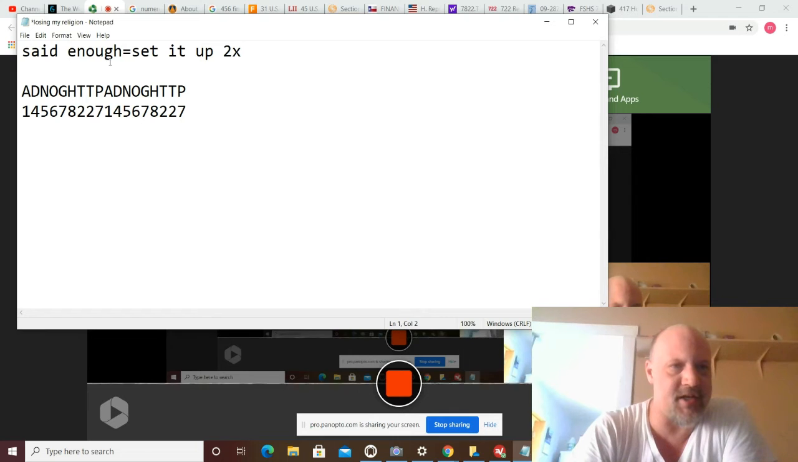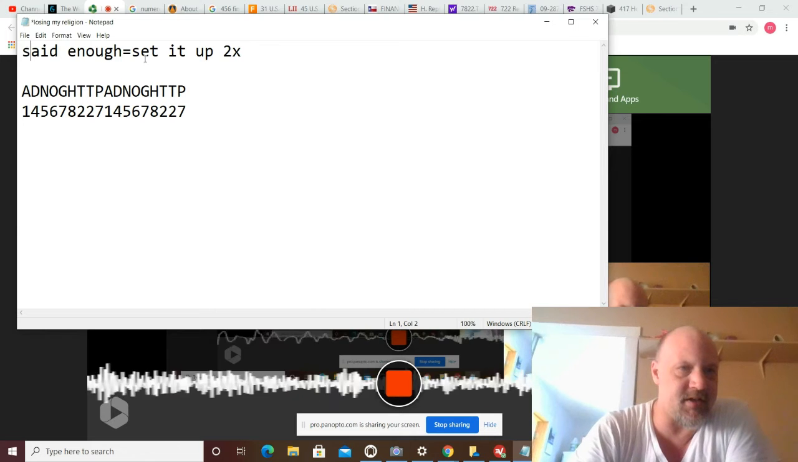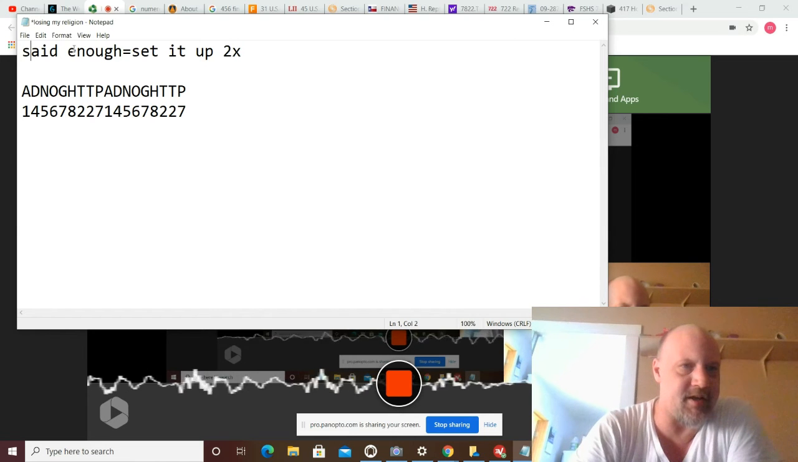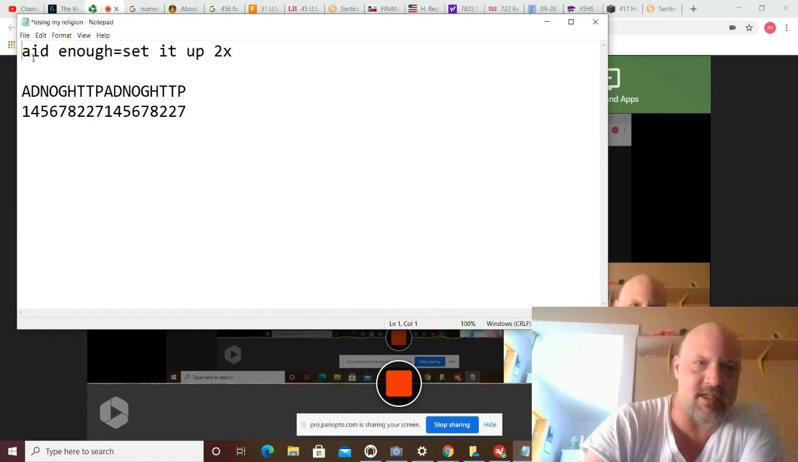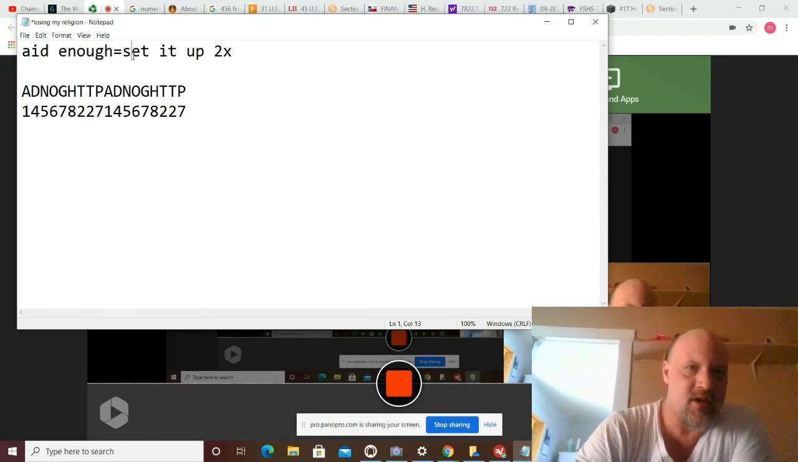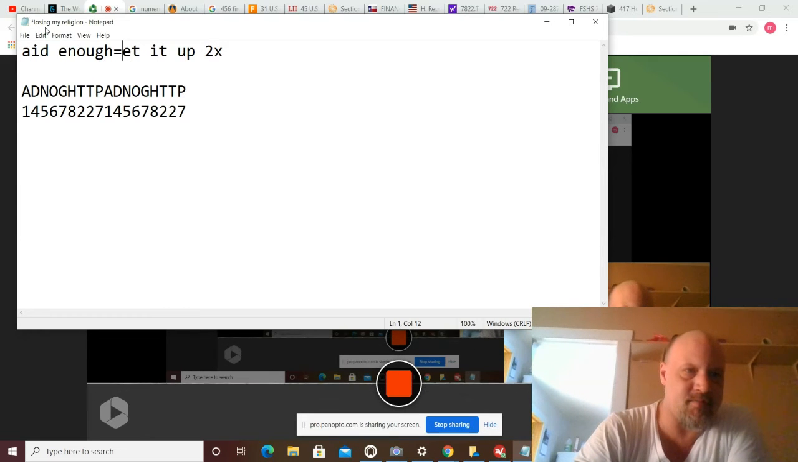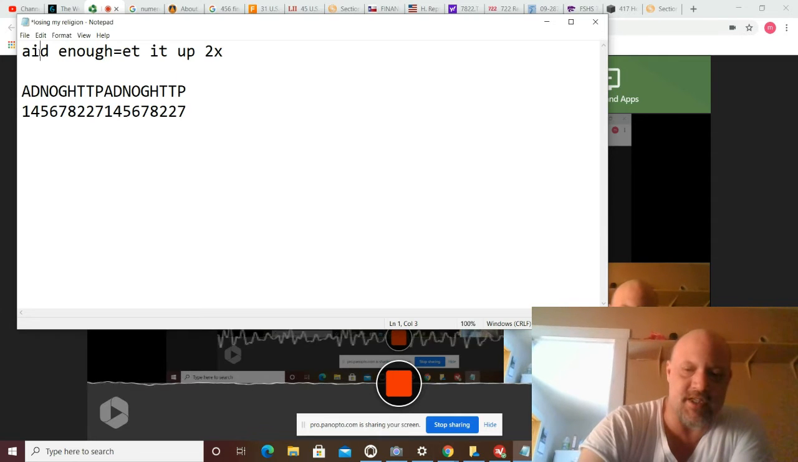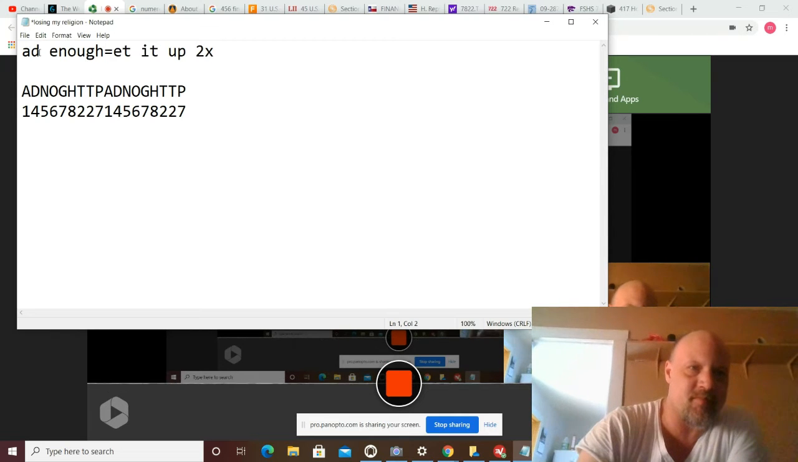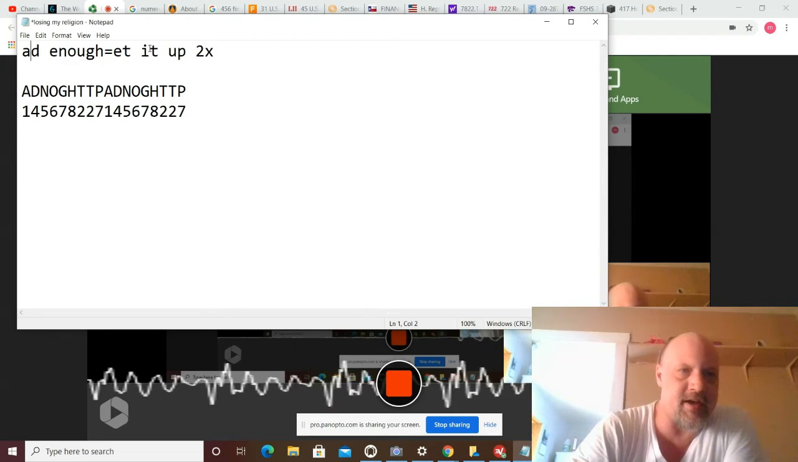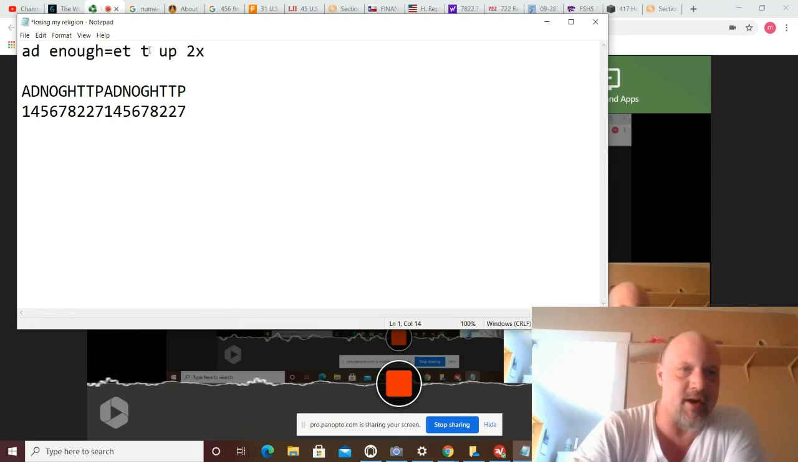Set enough changed to set it up. And that happened twice. So, as you see, this S is still in set it up, set enough to set it up. There's an S in both. So the S didn't really change. So we're going to knock that S off. The I in set enough is still in set it up. So we're going to knock that I off because it didn't really go anywhere.